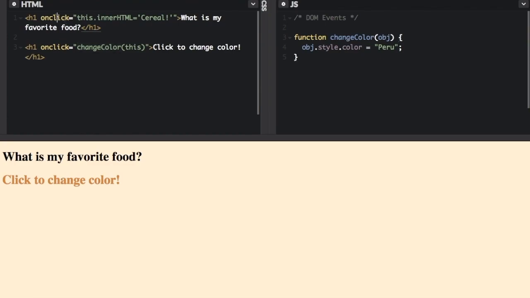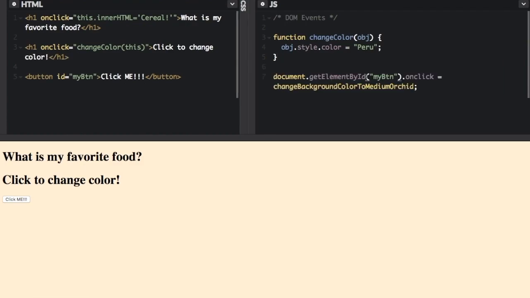Now on these two, we set the onClick event right in the HTML. However, you can also set the onClick event in the JavaScript. So here's a button here, and there's nothing in this button that shows what happens when you click the button. But over in the JavaScript, I'm going to put in some code here. First, we're going to get the element, document.getElementById, my button. That's this button over here. And then we're going to set an onClick event right in the JavaScript, and the event is set to changeBackgroundColorToMediumOrchid. Now this is just a function call that we now have to create.